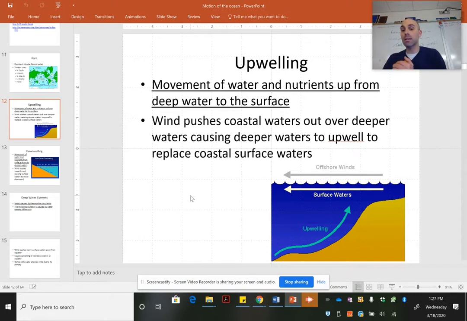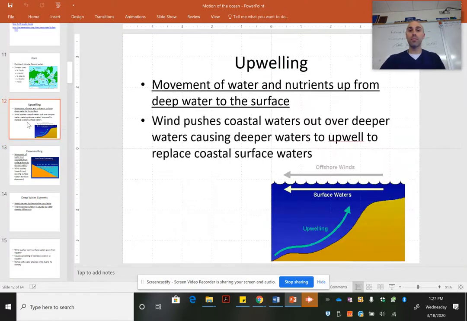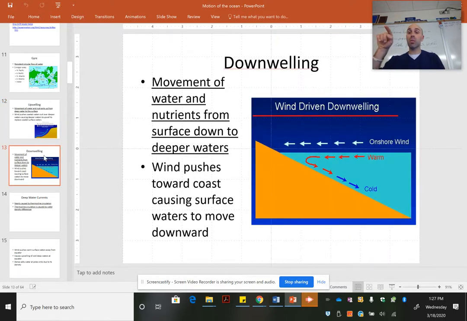That's an upwelling. Now, there's also something called a downwelling, where we have water that's blown towards the shore. Once it hits the shore, it begins to push down and rides the shore down, and it replaces the cooler water with the original surface water. So in the upwelling, we had the surface water moving out, falling, and being replaced. Here, we have the surface water moving in and then going down and replacing.